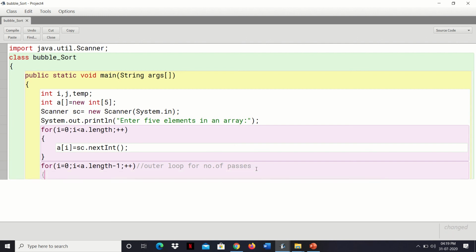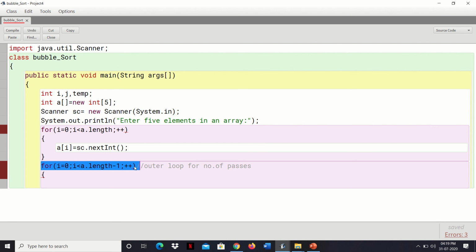Now inside this we'll write the inner loop. So let's copy this one and paste it here. Let's modify this with j less than a.length minus 1 minus i, because the number of comparisons decreases at each pass, and j plus plus. I hope this part is clear.